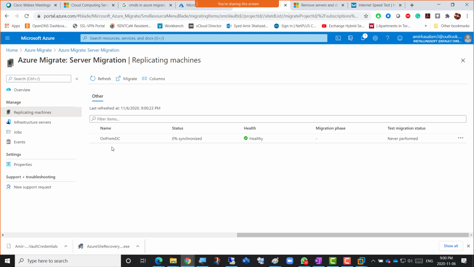Okay. On premises DC 0%. Why is it not moving? Guys, did it move for you right away? This is ridiculous. How is it possible?